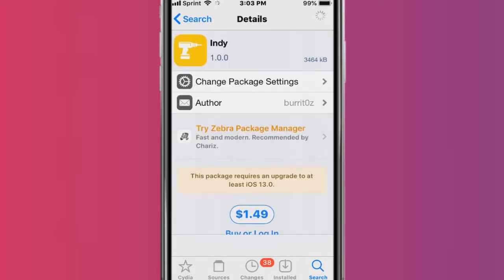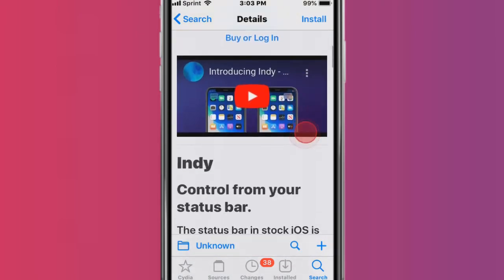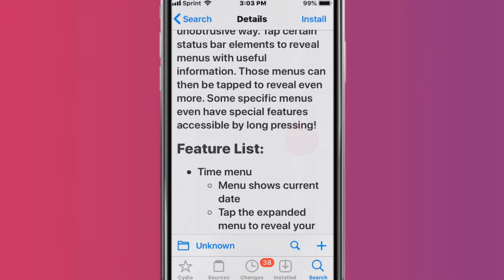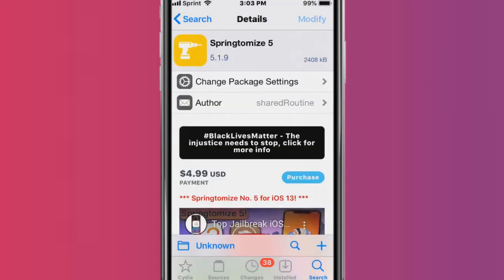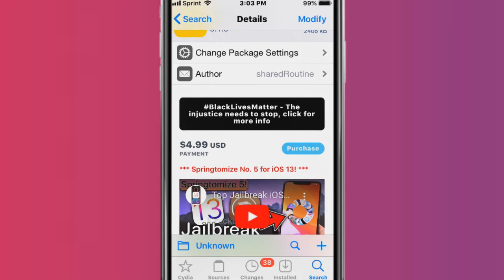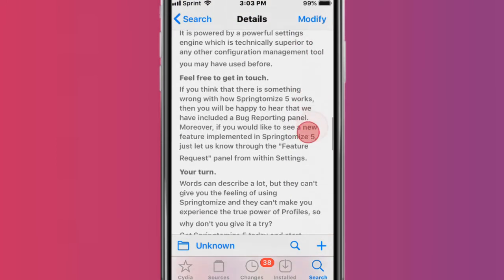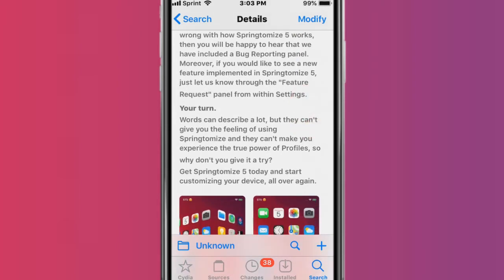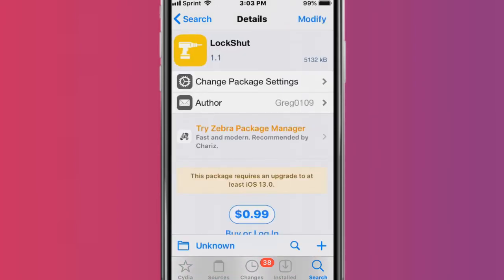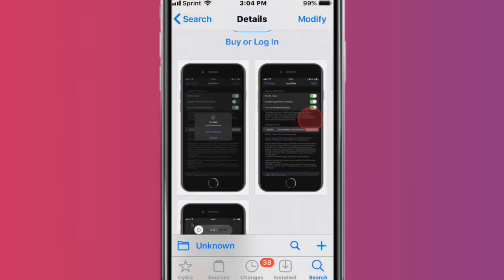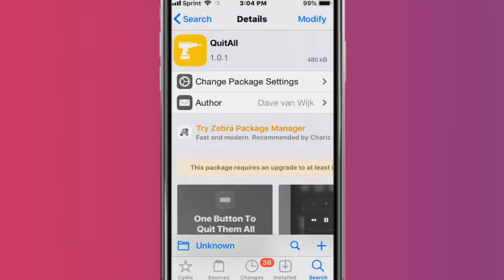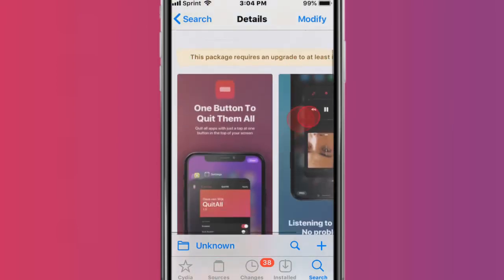This is called Indie, control from your status bar. This is called Sprint Optimize from iOS 5. It's basically 100 tweaks in one to customize your device like never before. This is called Lock Shut, prevents your phone from being shut down from the lock screen. This tweak is called Quit All, one tweak to quit them all, so pretty cool.